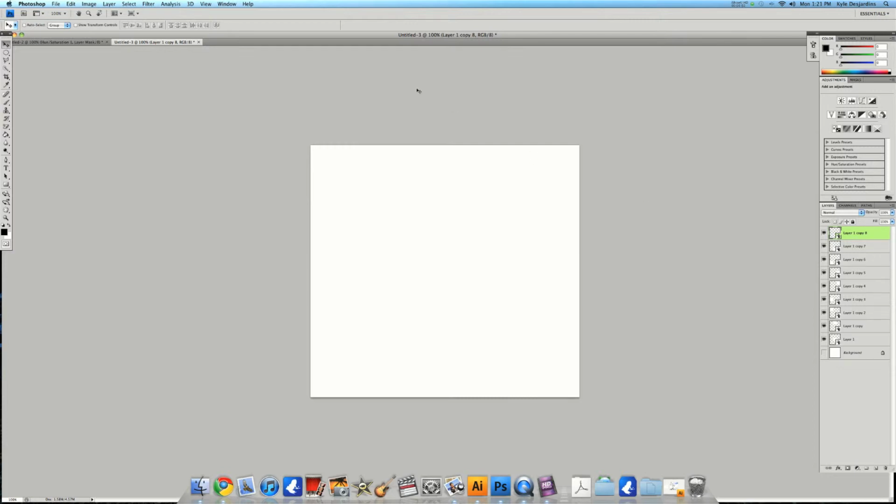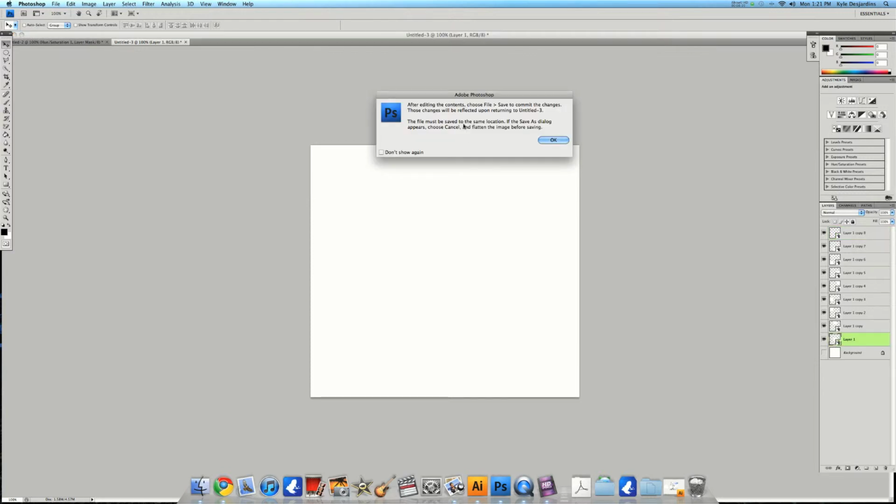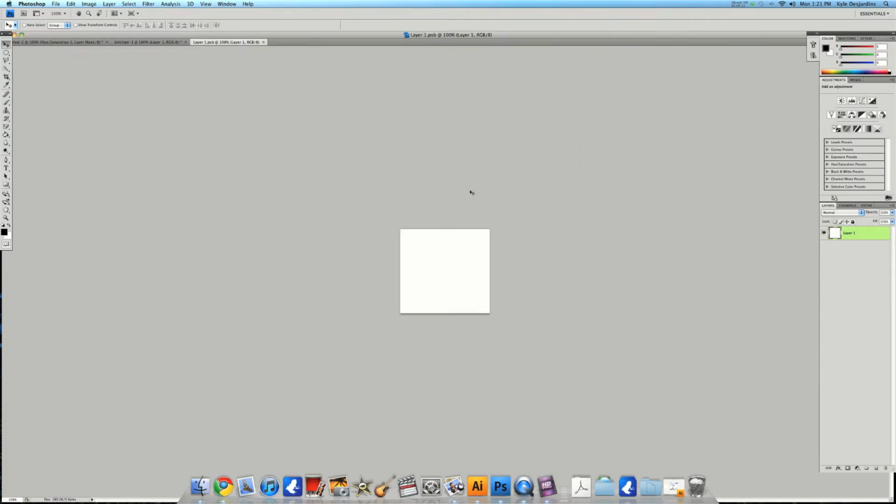Now what we want to do though is we also want to be able to see our initial layer, our initial smart object, if you will, so we can make changes to that so we don't have to edit it on this massive scale. So if you just double click right here in the thumbnail of your smart object layer, if you get this, that's fine, just don't show it again, and we can just hit OK. And now it brings me to my original canvas size.